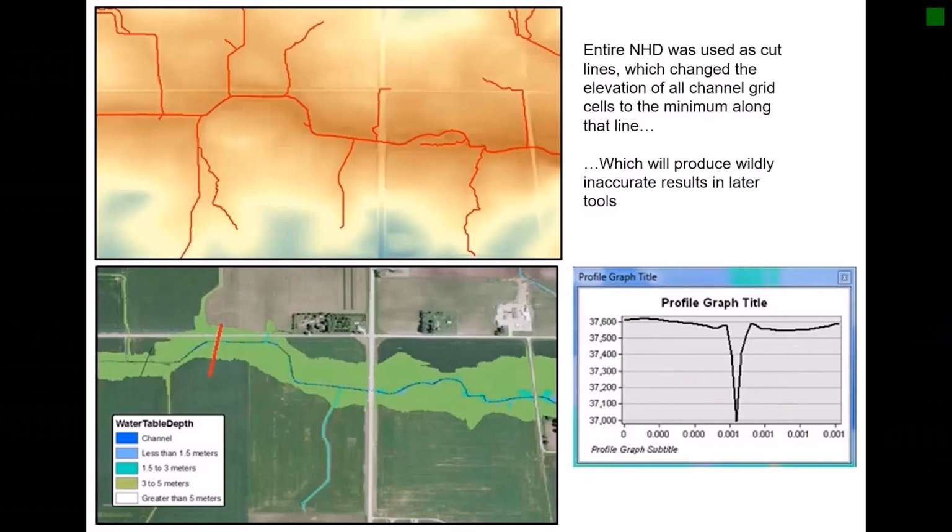Although it can be a tedious process, it's very important to go through the DEM one section at a time and evaluate where cut lines or dam lines should be placed very precisely. It has been attempted to just apply the whole hydrologic dataset to a watershed and burn that in as a cut line. However, this is going to result in inaccurate results for later tools, such as the height of channel tool, used later on in the ACPF toolbox.